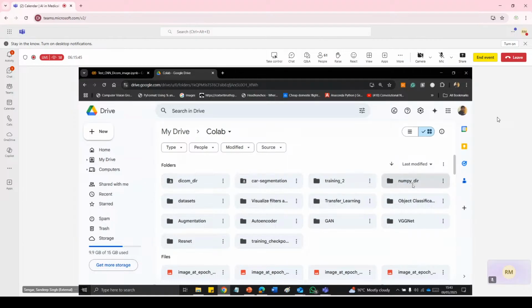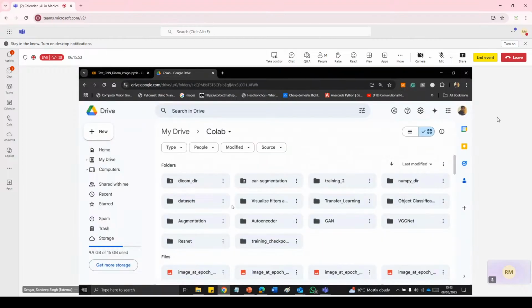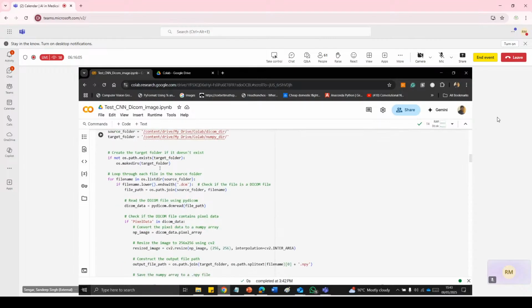But if I delete it, it will take a bit more time if I run it again, right? So here I will explain how I converted this DICOM directory, DICOM files, to NumPy files, numerical Python files, that we'll see here. If a folder does not exist, then we'll create this folder, the target folder.